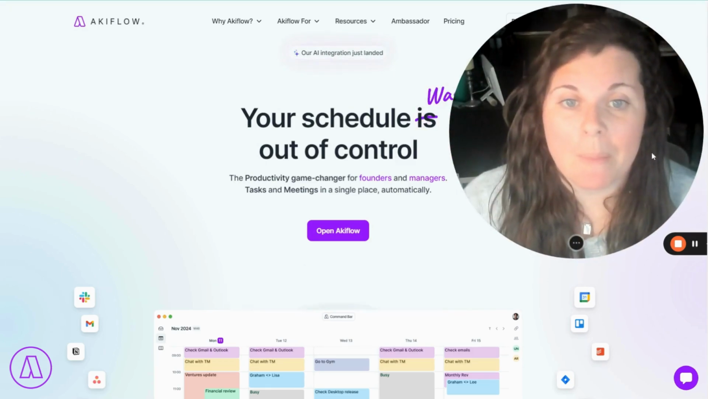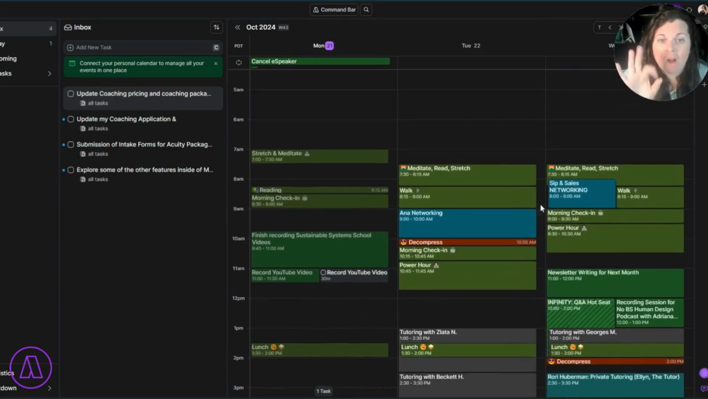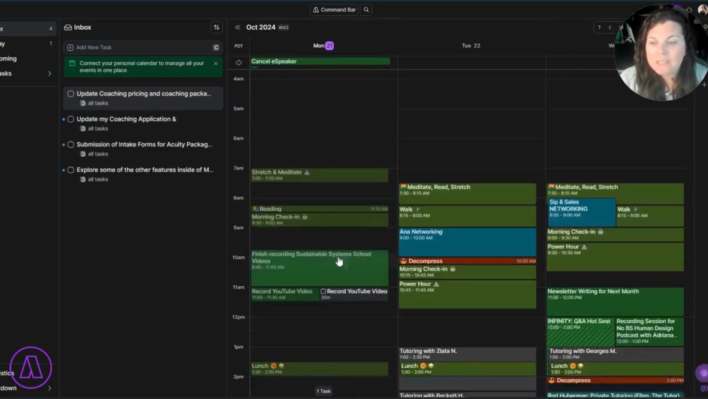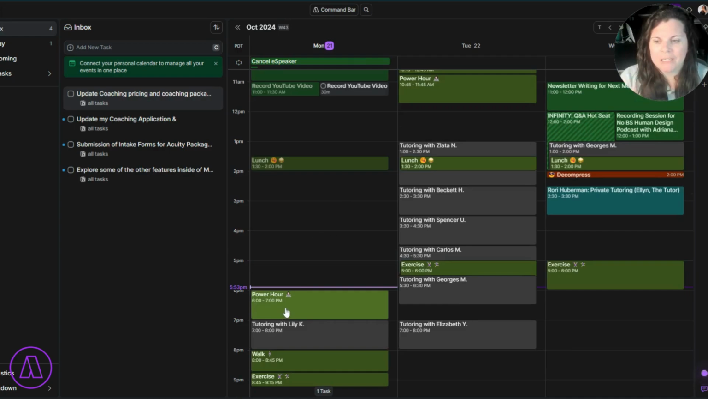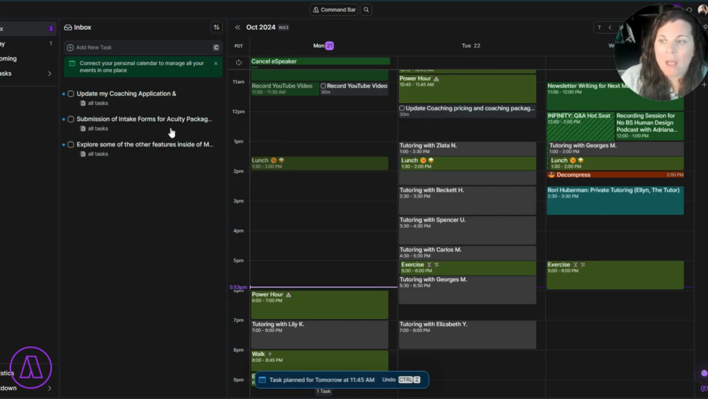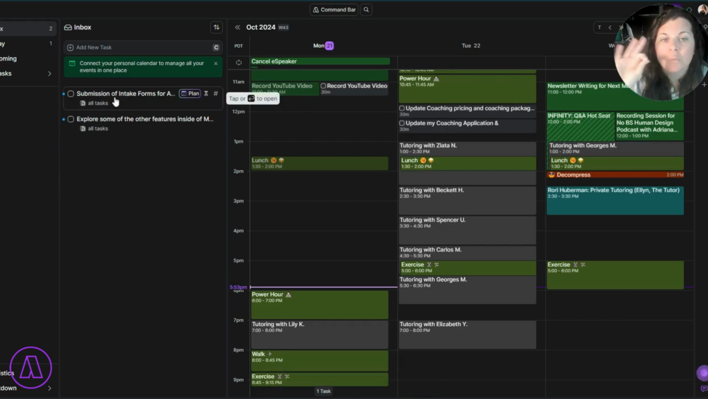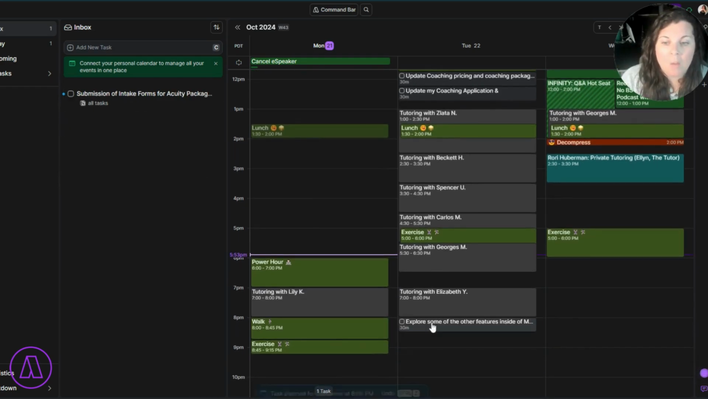But let me show you a little bit about Akiflow. So this is what Akiflow looks like. You can see that I've got my calendar. I've got all of the different self-care things that I'm doing right here. I actually need to start my power hour in just a second. But what I really love about Akiflow is all of these different tasks are being pulled in from my Notion database, which makes it so seamless for me to take these tasks and say, okay, I want to work on this one tomorrow after I do my power hour, and I want to update my coaching application here. Look how easy it is to pull a task from Notion into my calendar and decide exactly when I want to work on it.